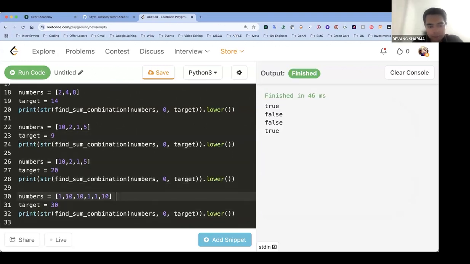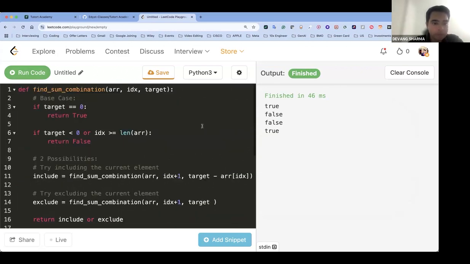Can we make 30 out of this? 10 plus 10 plus 10. Output is true. Okay, so our code is working fine. It will work on all test cases. Now, before we move to anything else, what's the difference in recursion and backtracking?